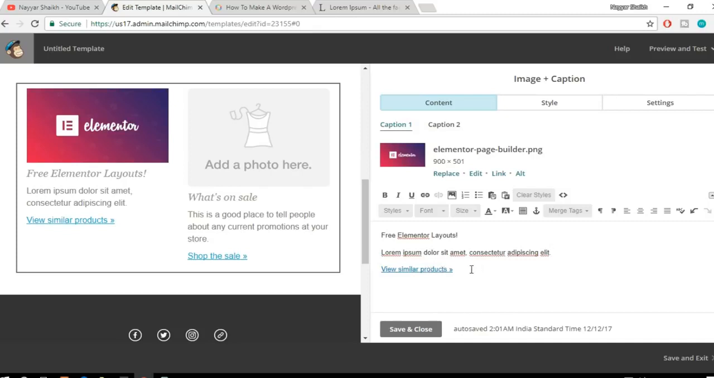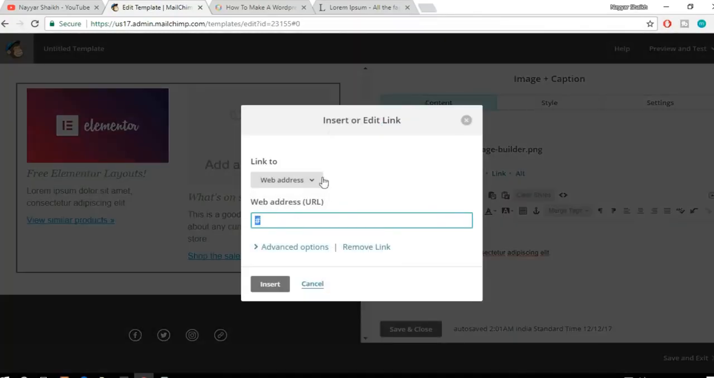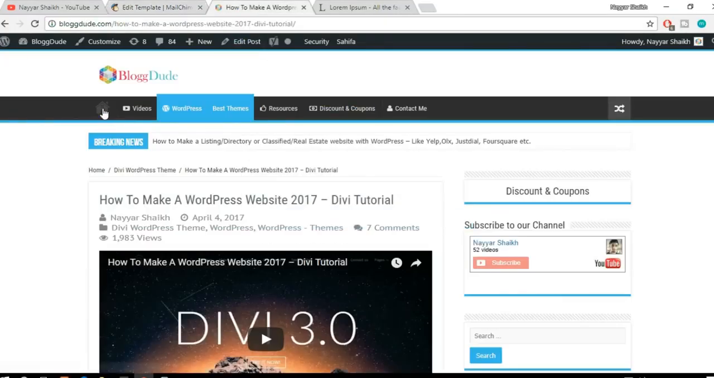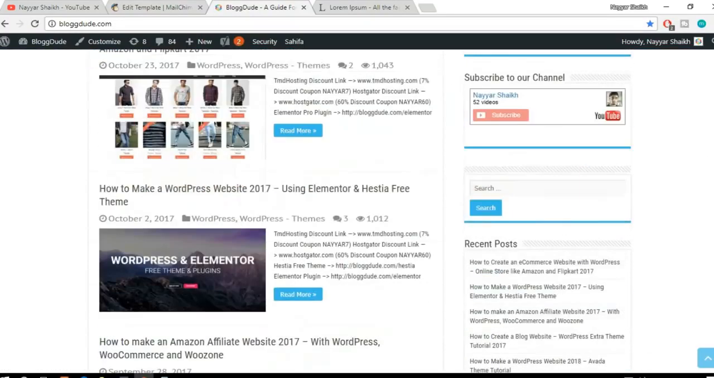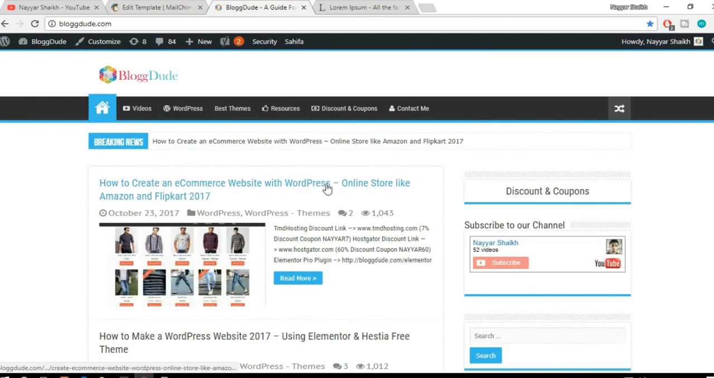Now here you have this link. This is actually a text, but this is linked to some different page. So if you want to change the link, and obviously you will want to change this thing, you can just select this thing and you can select this option, which says link, and you can put in that web address. For example, let me select an Elementor video, and there I would have given free layouts of Elementor. Okay, this is an Elementor video, I guess. Yes, I used Elementor for creating this e-commerce website. So let me open this one.